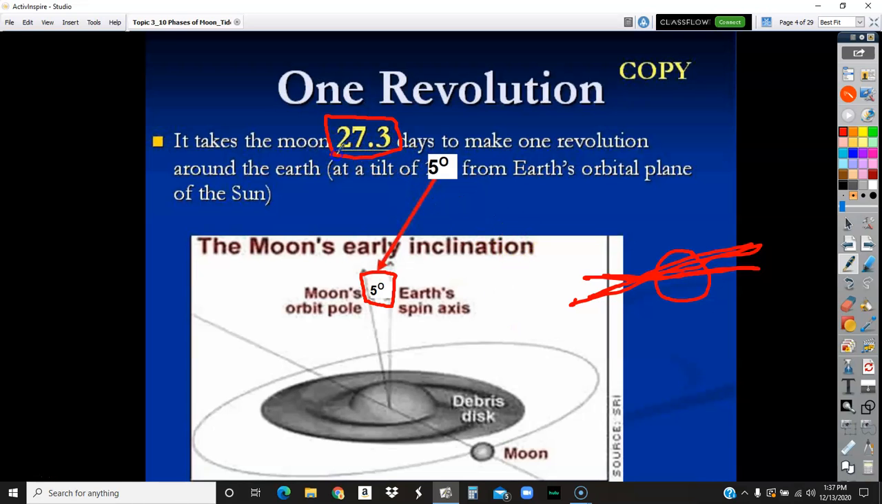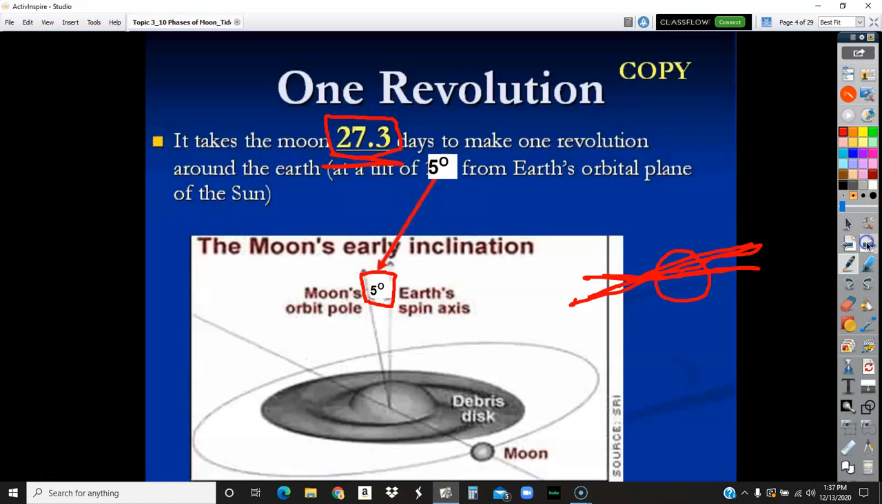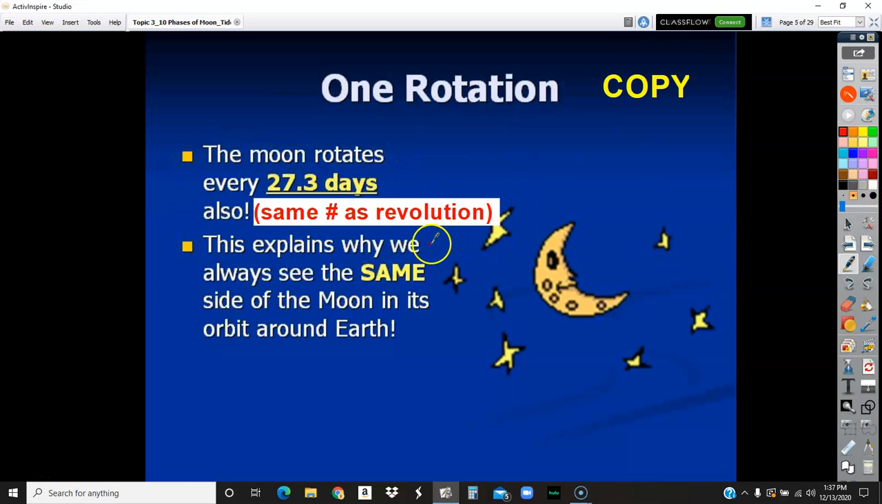So anyway, it takes 27.3 days to revolve, and again, I'll go back to this slide. It takes 27.3 days for the moon to rotate. And again, they're locked into each other, which means we always see the same side of the moon. We don't see the other side because the moon is at that same rate. It's rotating and revolving at the same number, and therefore we never see the other side of the moon.